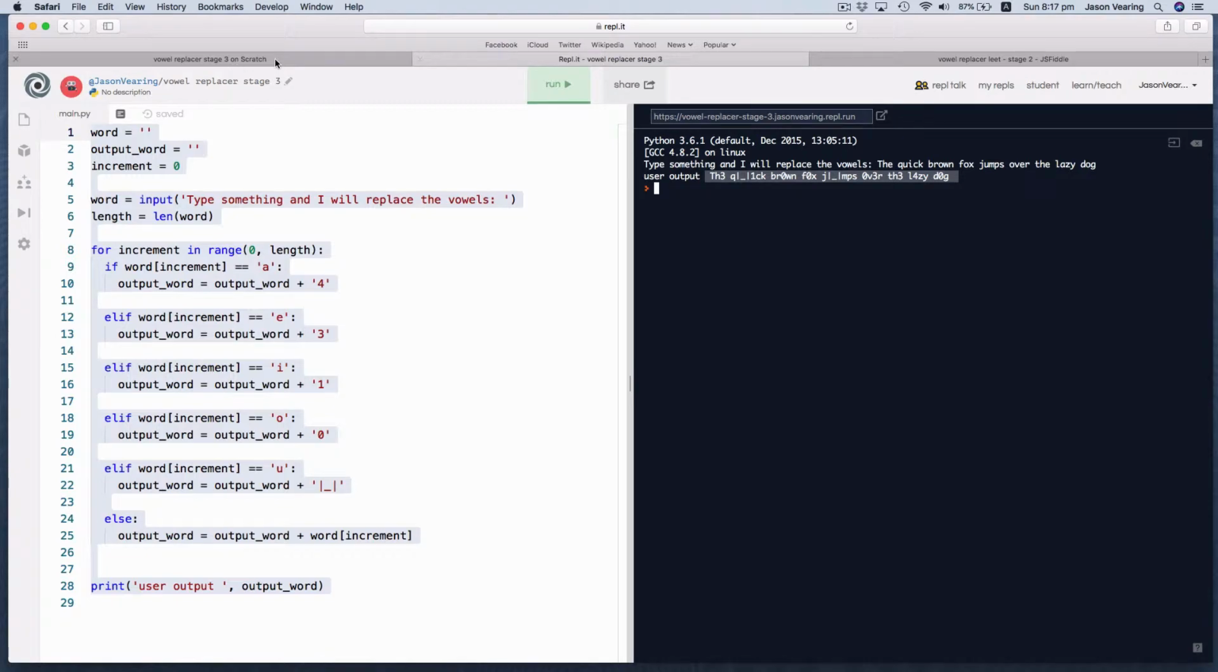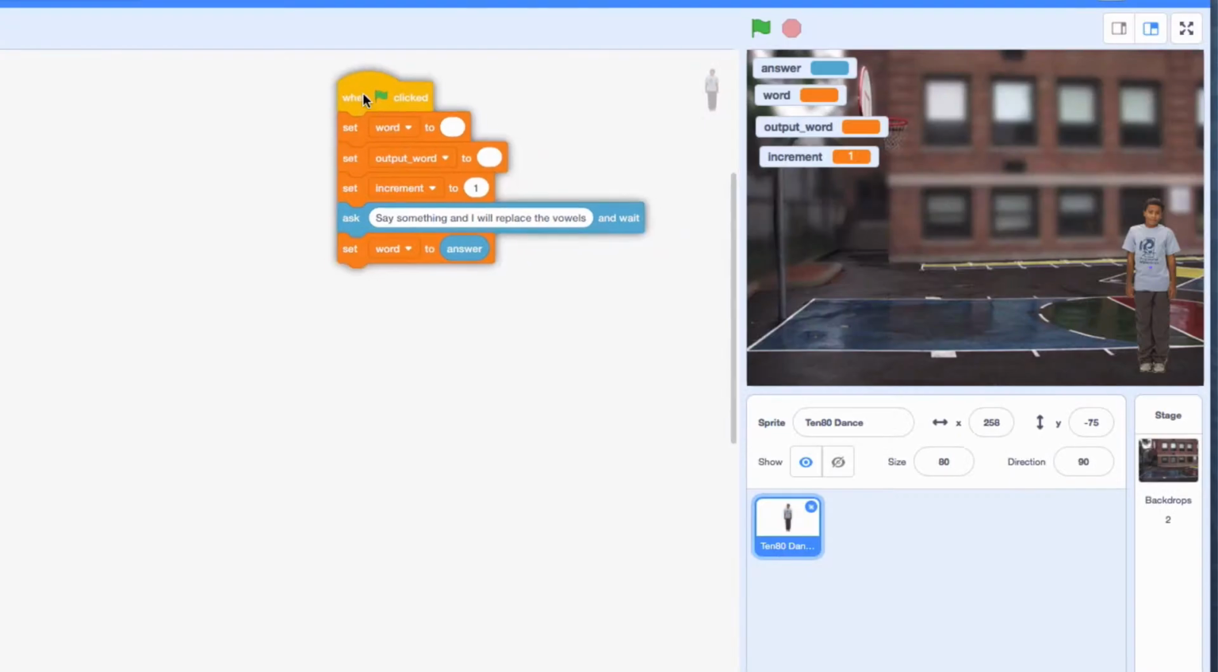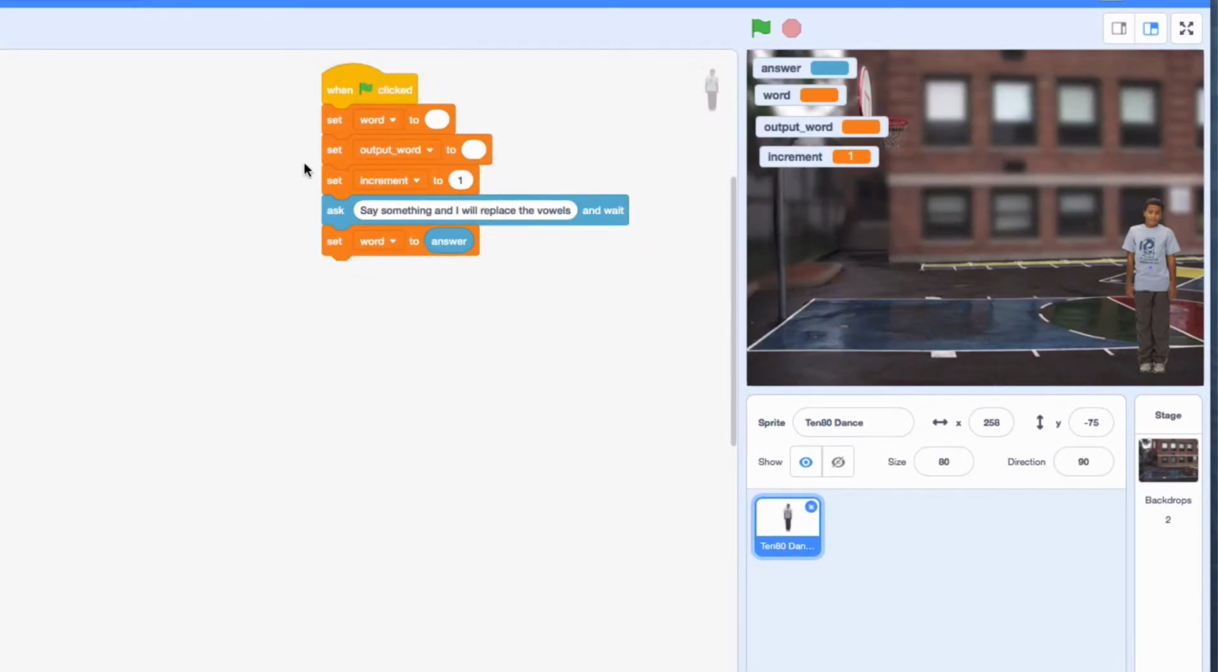So let's have a look in Scratch first. The first step in Scratch is to build these variables. We've got one called word, which is going to be the user's input, output of word, which is going to be the end result. The increment is going to help us loop through each letter of the word. Then we get the user input. We've got that built-in variable answer, and we're going to assign that variable word to the user input.